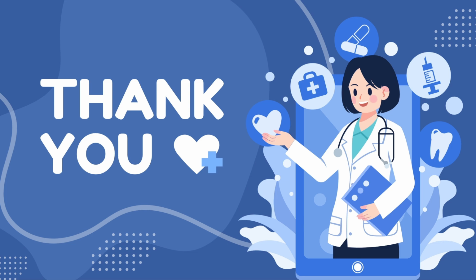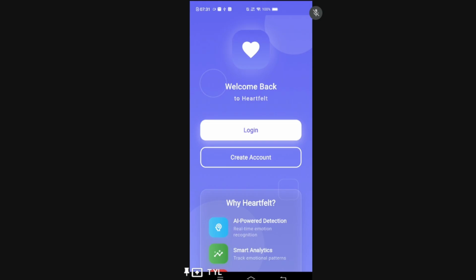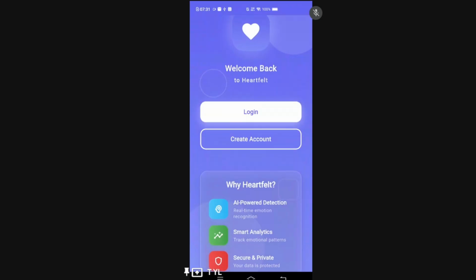Now we will move into the implementation of the system. Okay, so for the application, at the start we can choose to log in or create an account. And in the main page, which is the welcome page, you can scroll down if you want to know more info about the application.